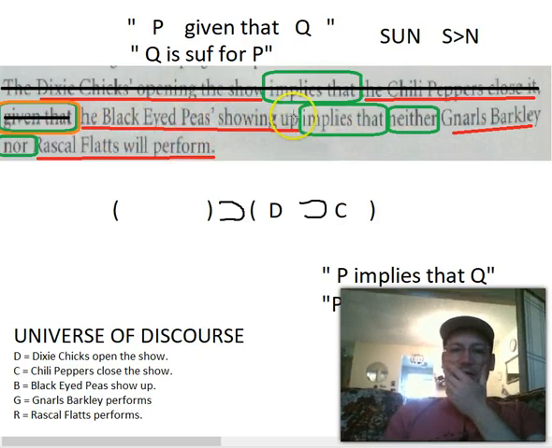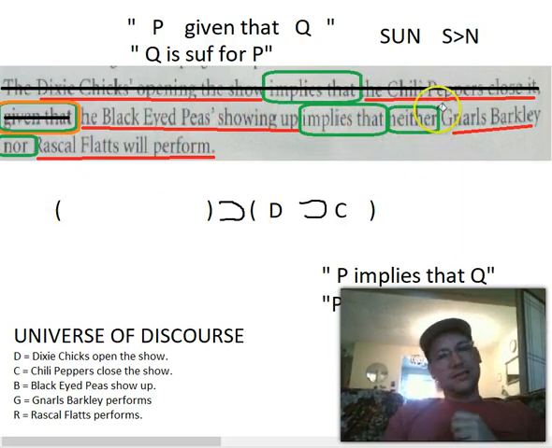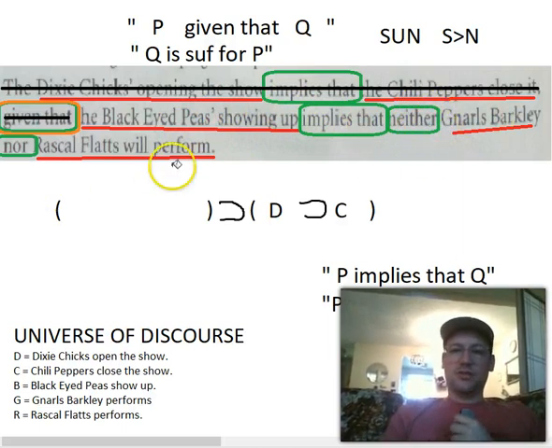Okay, what's holding this whole piece together? Now this one's more complicated. In fact, let's give ourselves even more room here. All right. So which thing is it, the implies that gluing the whole thing together for this piece, or the neither nor part? Well, it's not going to be the neither nor part, because the neither nor part just puts the Gnarls Barkley Rascal Flatts. It leaves out the Black Eyed Peas. But this implies that glues all that together.